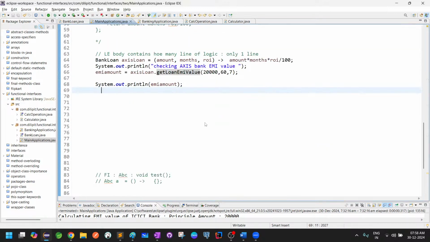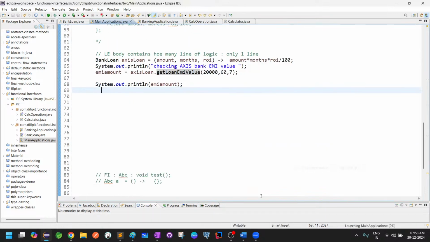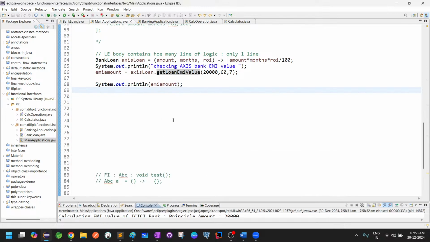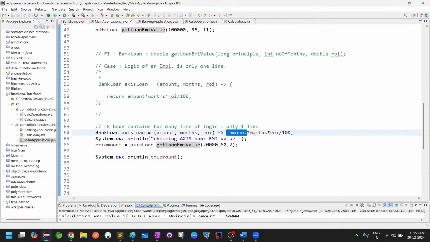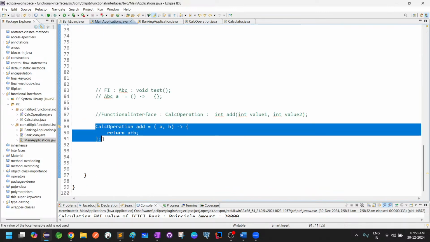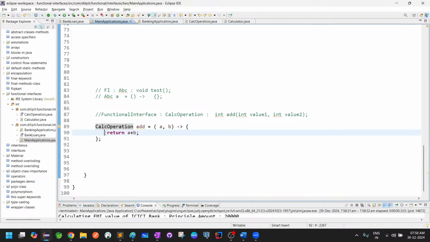Now I can call it, so run as Java application. See, I got something like 84,000 or whatever it is. So what happened? You wrote a lambda expression in the shortest way. Now, can I override this lambda expression also? Yes. See here, how many lines of logic?